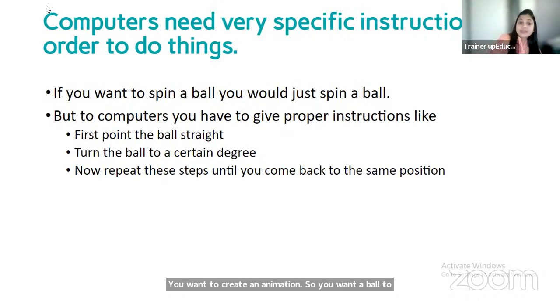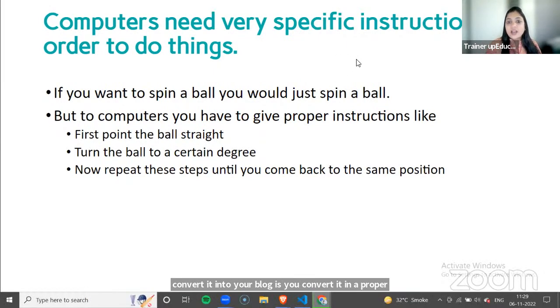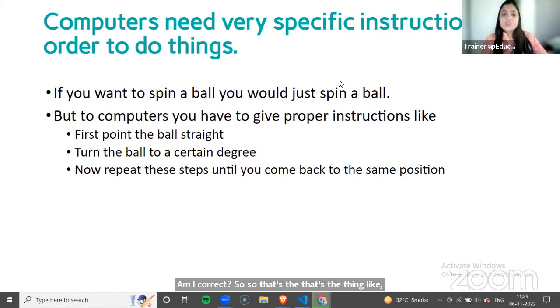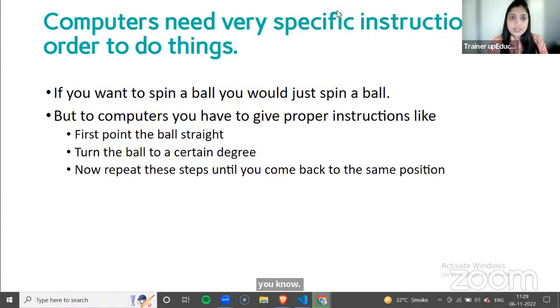Okay, so first thing is, teachers, you will be writing the code in simple English language, and then you convert it into a proper program using your block-based coding tools. Am I correct? Yeah. So that's the thing. There's a question: what is the difference between a pseudocode and an algorithm?